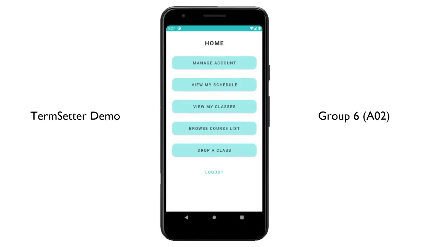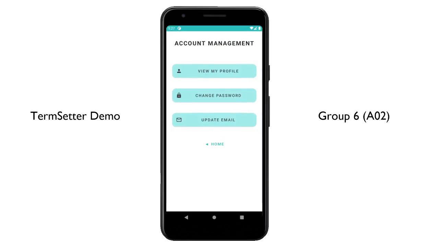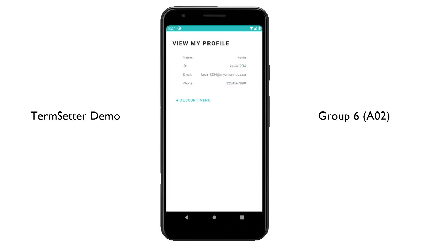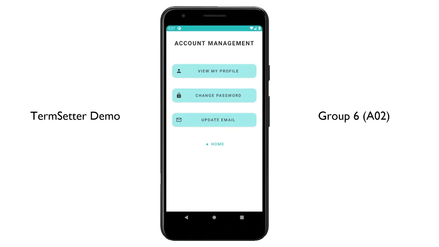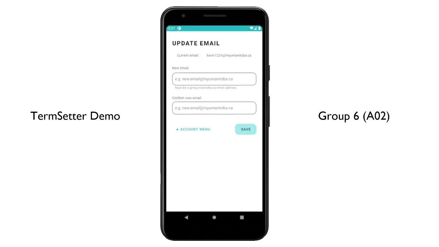Alright, once TermSetter welcomes me, you can type in kevin1234 and a very generic password, and then log in. Once you go into the home main activity of TermSetter, you can choose to manage your account and view your profile, seeing your name, ID, email, and phone number. And in case you don't like the email and the password you set when you created an account, you can change those as you want.